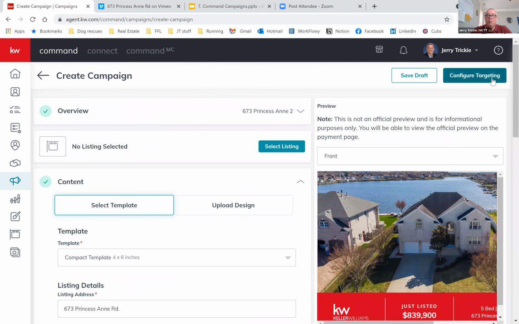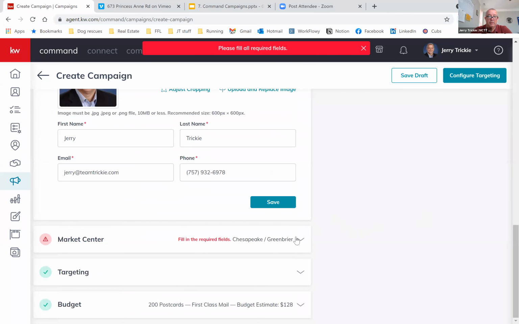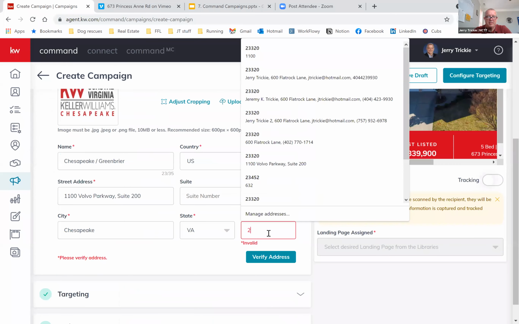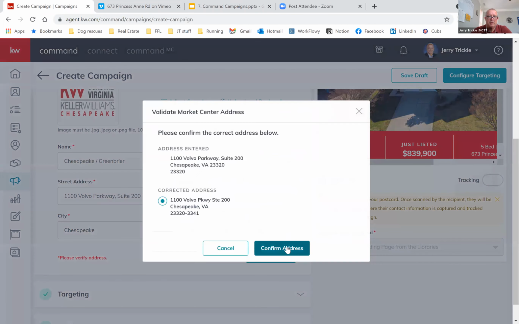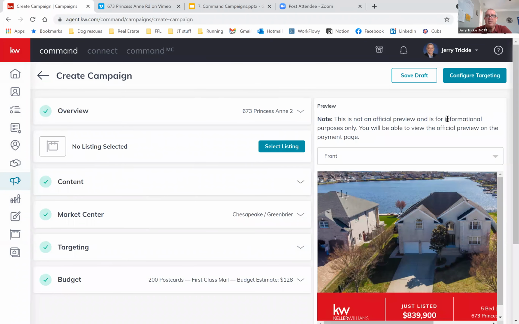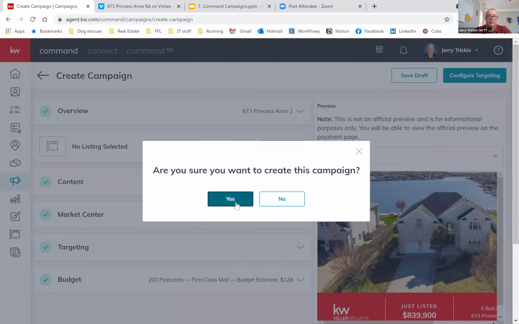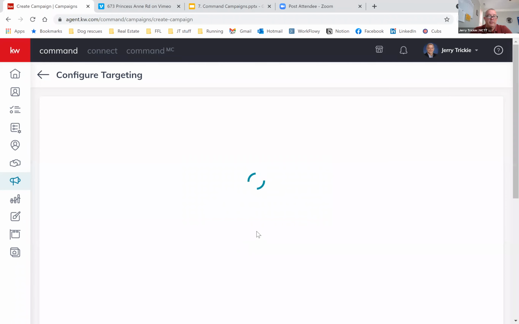Okay. When you come in to configure your targeting, oh, what did I do? Sometimes the market center, the zip code doesn't hold. I'm not sure why that is, but sometimes you have to reconfirm each time. But you see all the green checks now, we're good to go. I'm going to go into configure targeting. Want to create this campaign? Yes. Now we're going to jump over to Real Mailers.